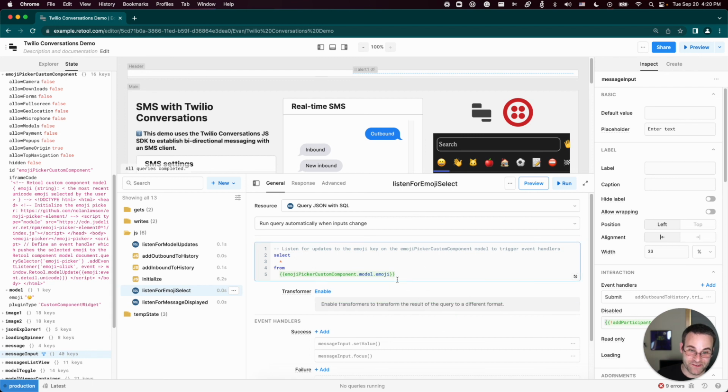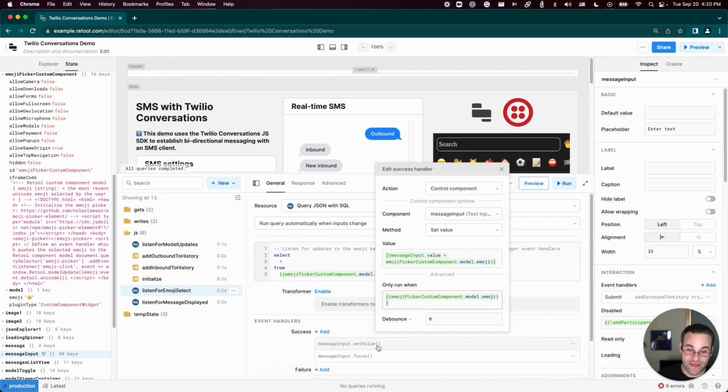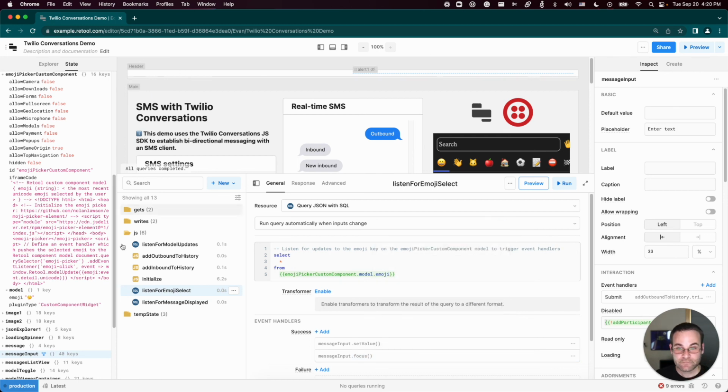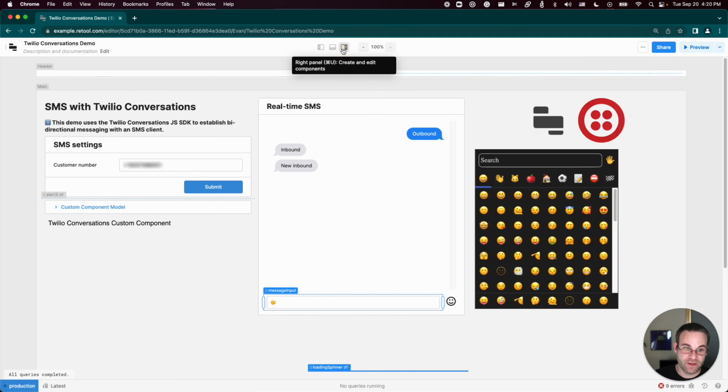And when that successfully triggers, because there was an update, we're going to set the value of message input to whatever is currently in there plus the new emoji. So we'll just append it at the end of the string. And then we'll refocus that message input so that people can keep typing without clicking back in it again. So again, a little bit of a hack, but really, really useful. There's a lot of times where you're going to want to use this design pattern with custom components where something in the model updates, you want to take some action.